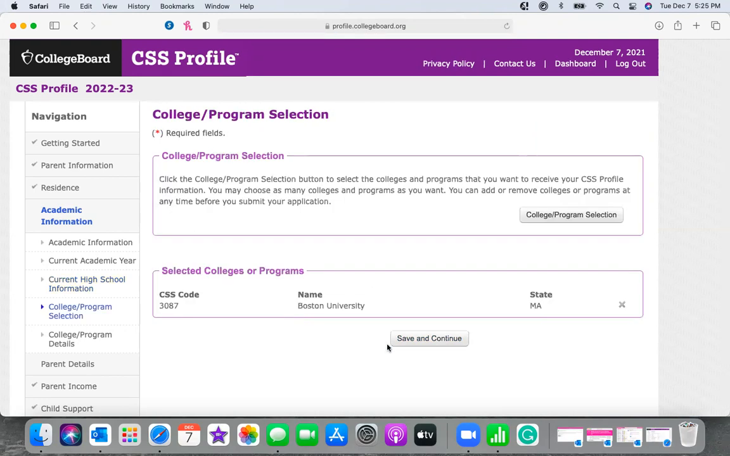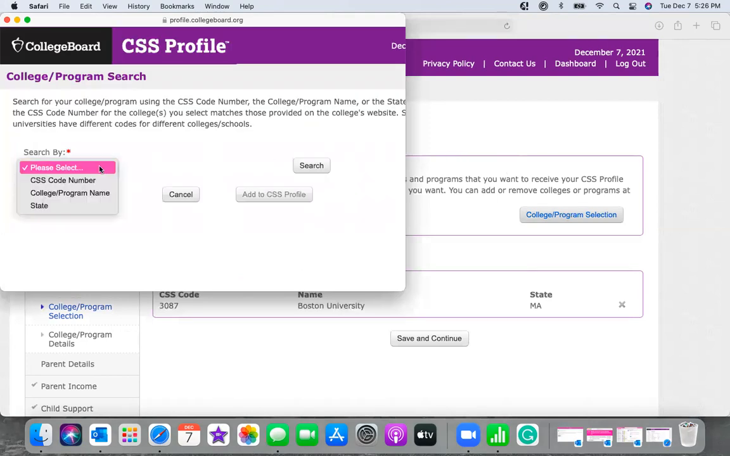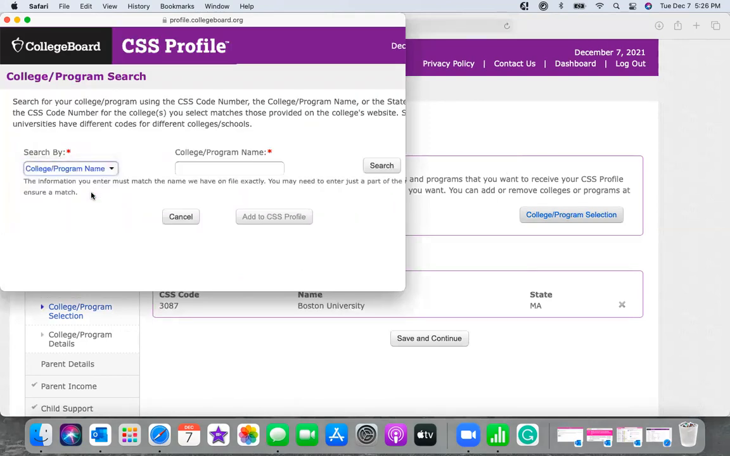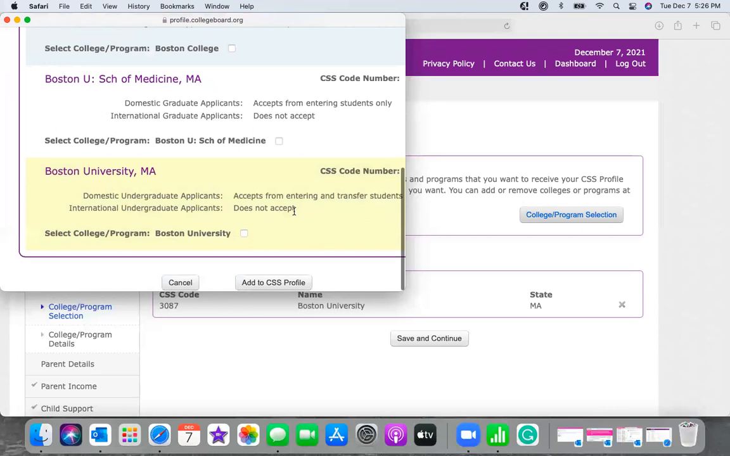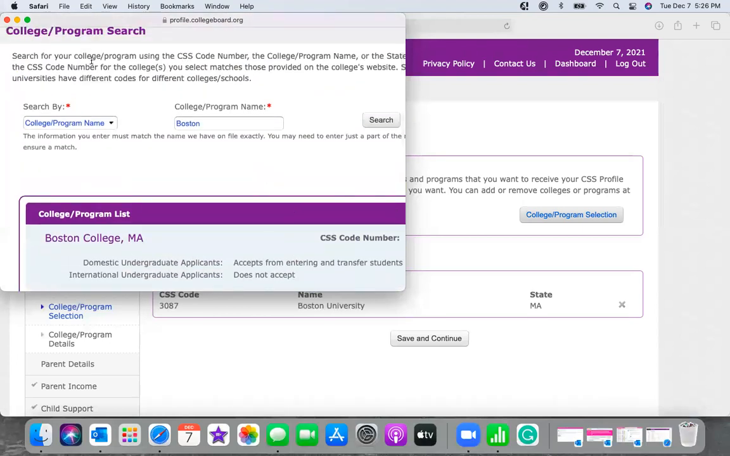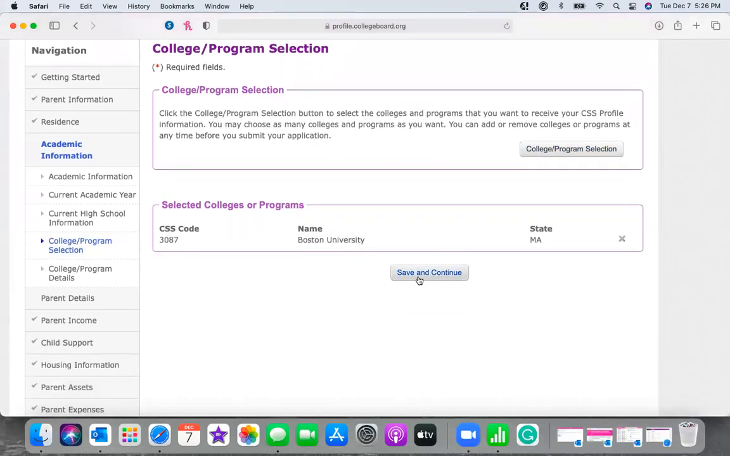So save and continue. Here you can just add all the colleges that are requiring the CSS Profile. I like to search by program name because it's easier. You know, they're not titled correctly in this system. So if you're looking for something in Boston, for example, I would just put Boston in, look at the colleges, and then add them. For today's purposes, I just added Boston University and I'm moving on.